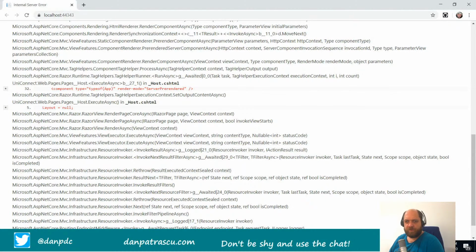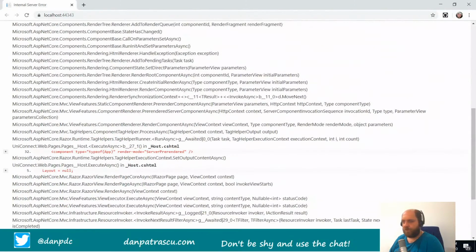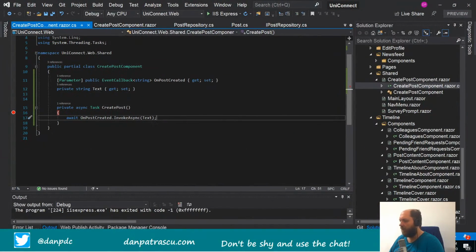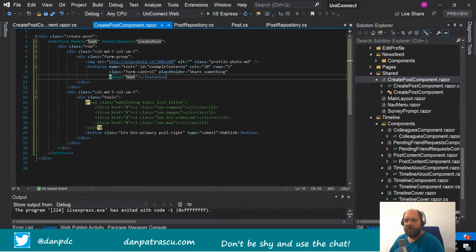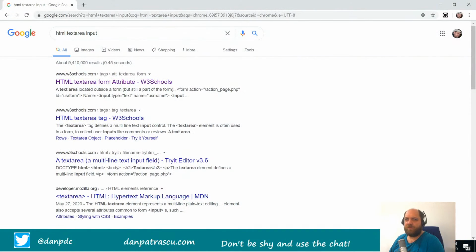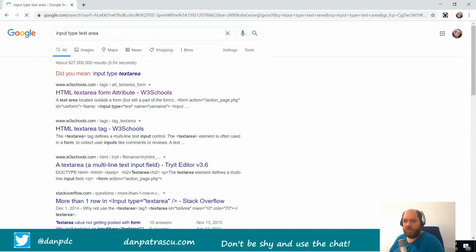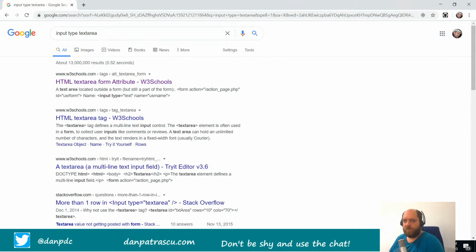So it means that we have here the component type app render service preferred layout null. I actually don't know exactly what happened here. So let's check it out. So we have this edit form. Let me go back to the internet. Can we use that's the text area tag, but the problem is that this text area tag is actually a multi-line text input control.